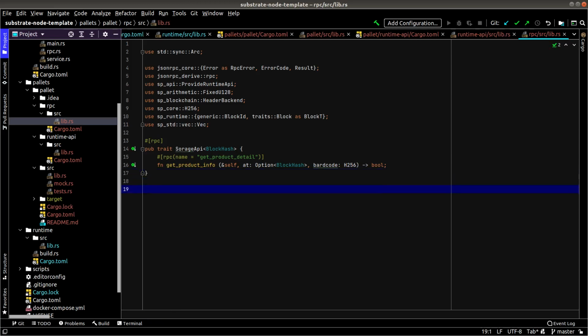Okay, now let's declare a structure storage client marker phantom data.